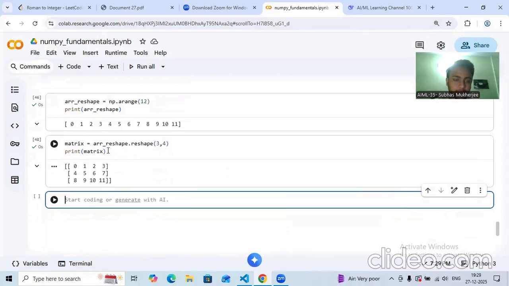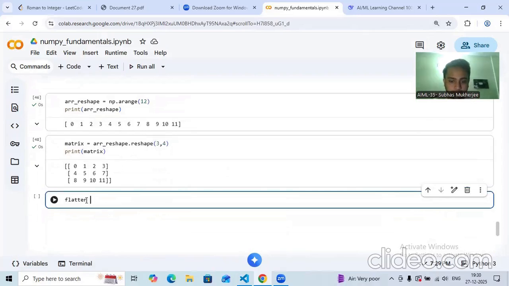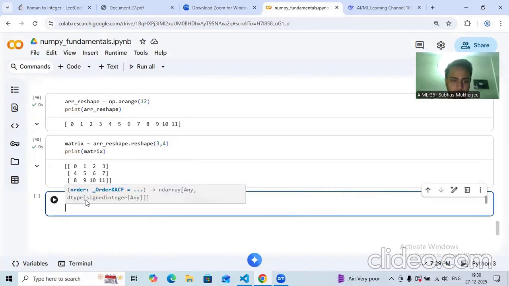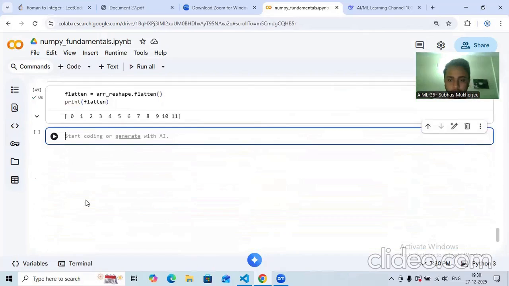We can also flatten it. Let's see how we can flatten the array. Flatten equals array underscore reshape flatten. Yeah, that's probably it. Print flatten. Again it got printed into a 1D array. Right. What else can we do?